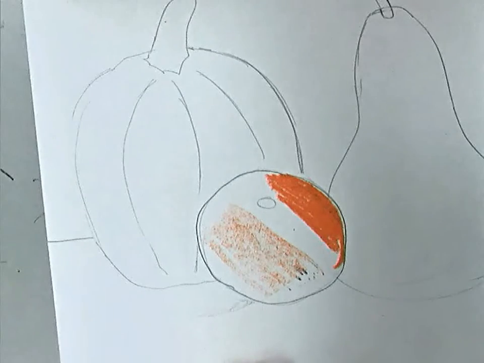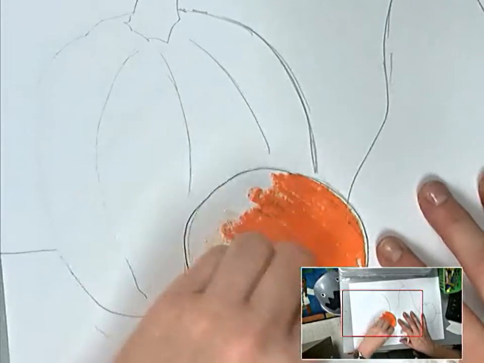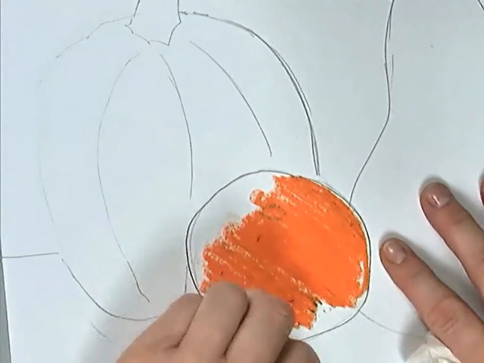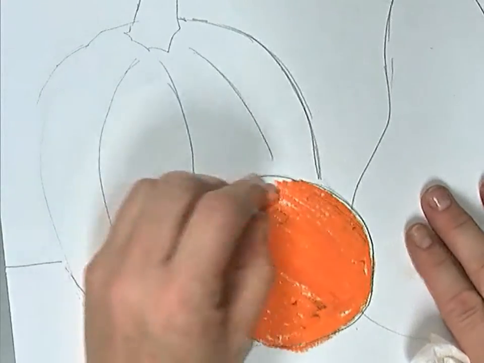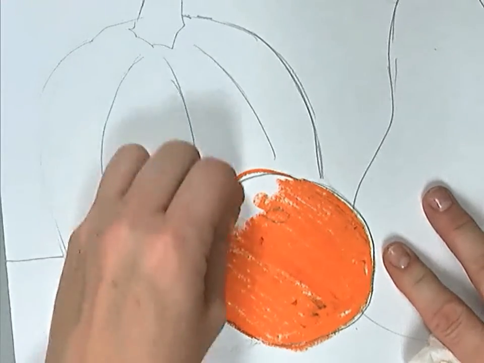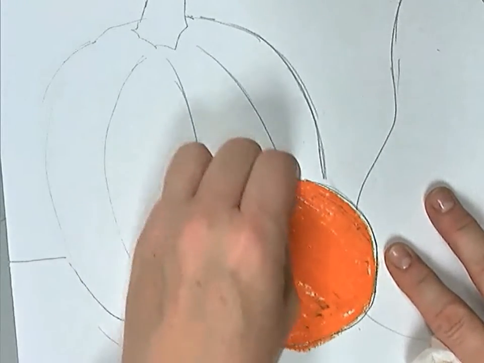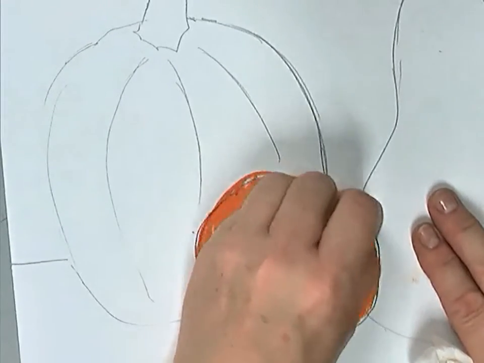So I'm going to zoom in on this just a little. You want it to be really solid dark. It's okay if you go out of the lines a little bit. You are the artist, so don't worry. You are making the rules here with your oil pastel. And I think this is pretty much colored in the way I need it to be.